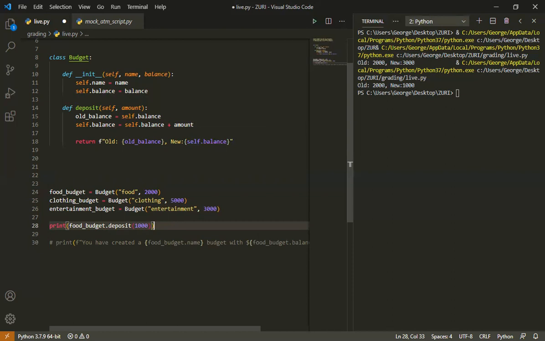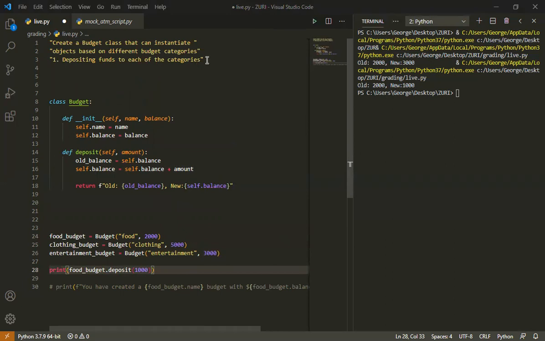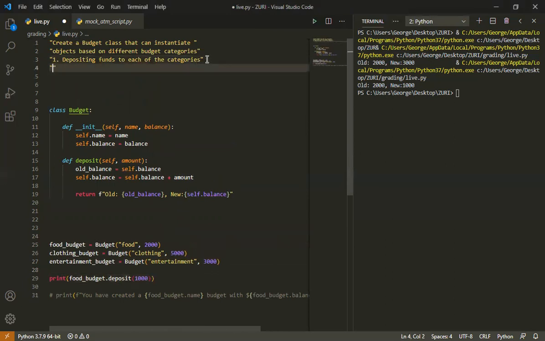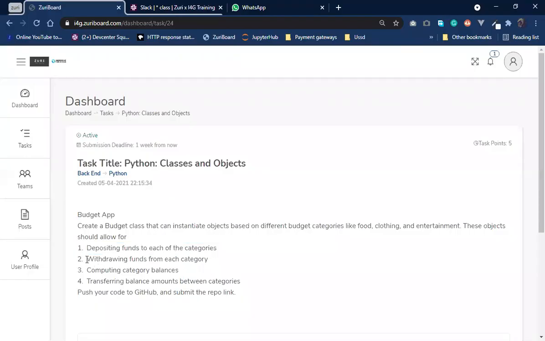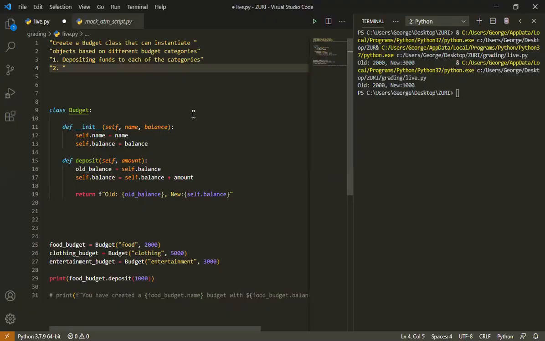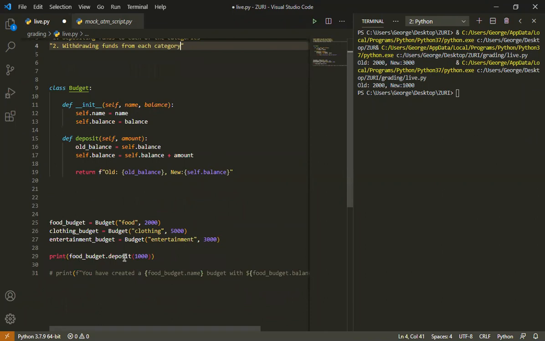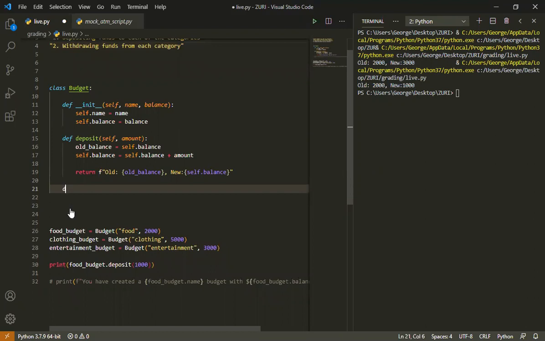True. Okay. Now let's move on to the next step that we are told our objects should perform. The next thing is that our objects should be able to withdraw funds from themselves. For this food budget, we have deposited 1,000 to the initial 2,000. We have 3,000. Now, what if we change our mind? Can we withdraw that 1,000 back? Let us make it possible for us to withdraw money from the budget.